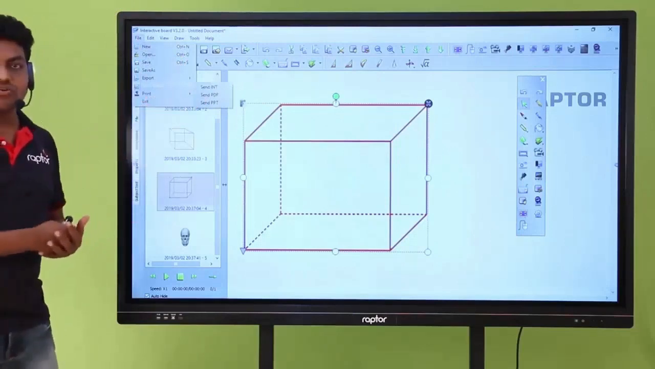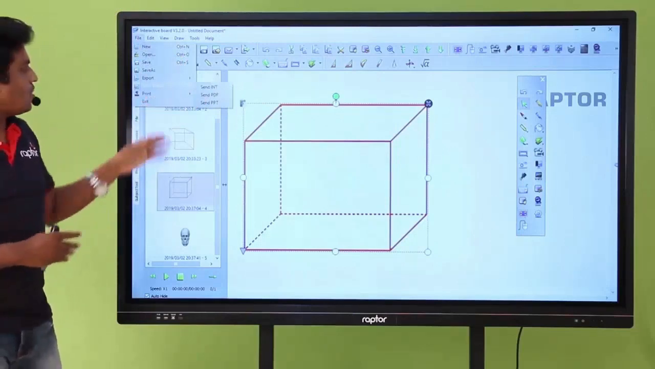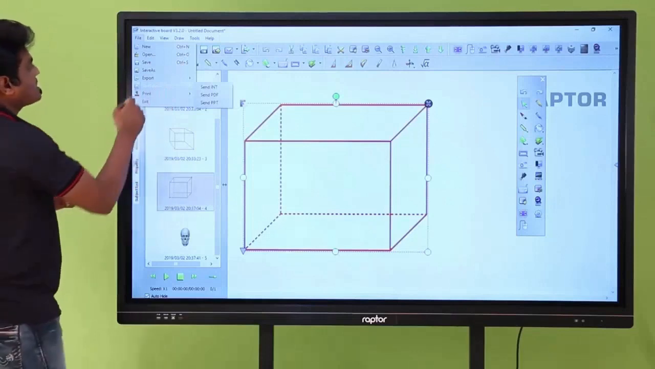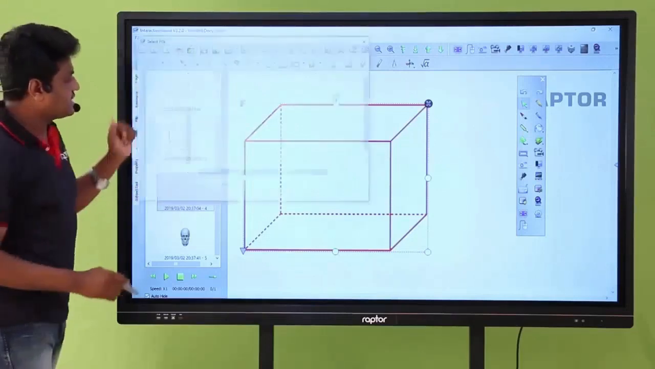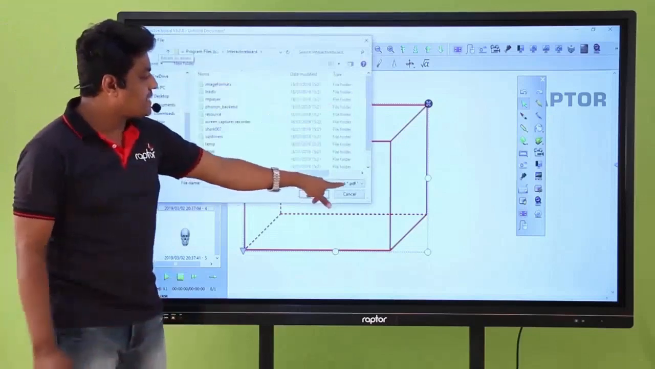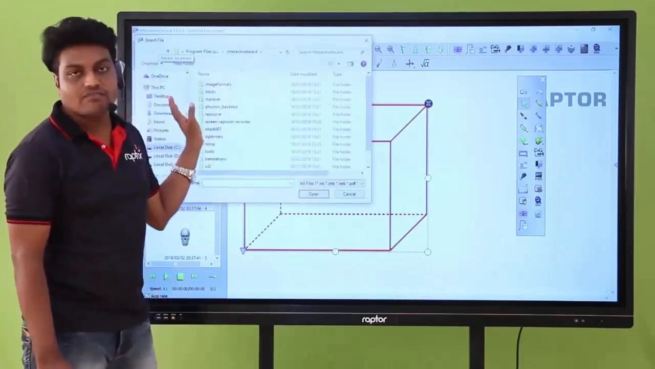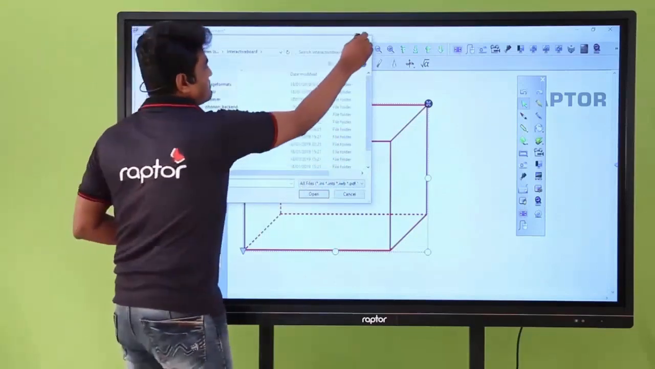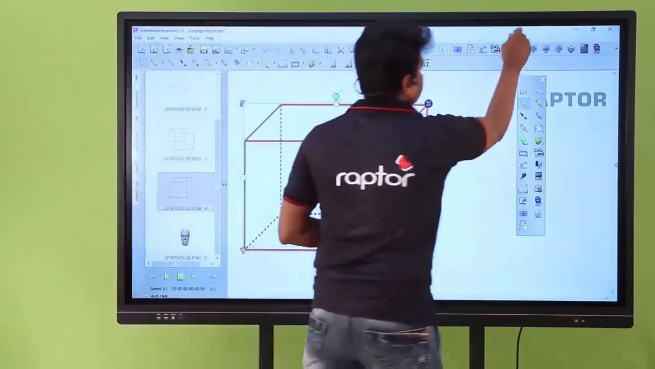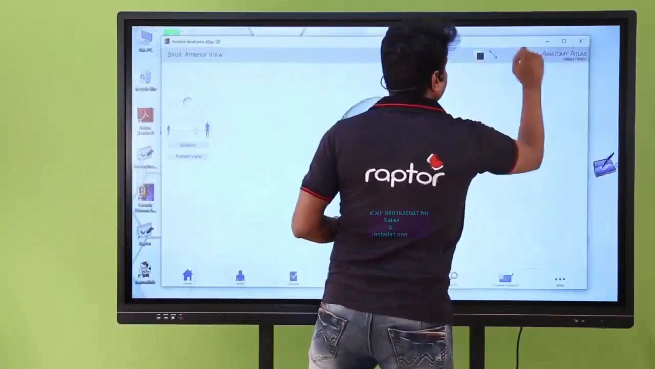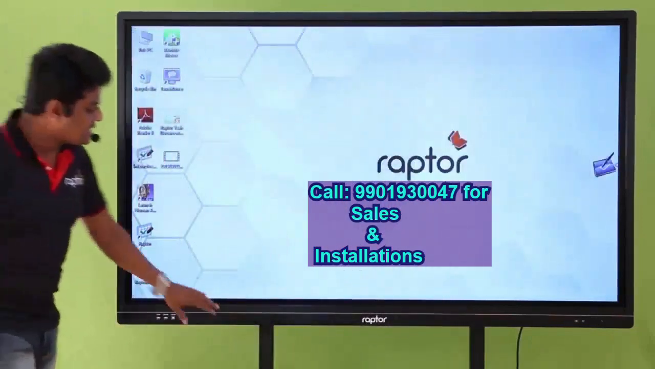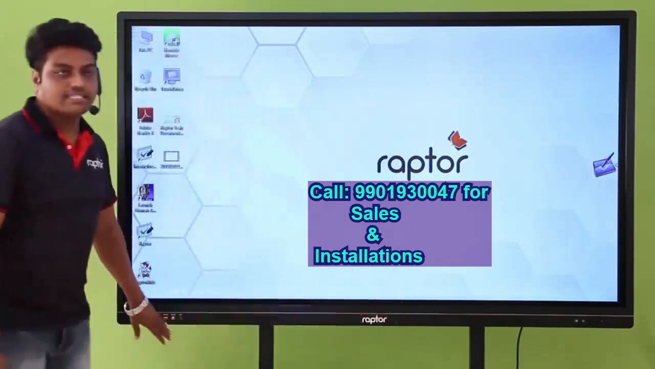If Outlook is configured, you can directly send it as a mail, or else you can attach this particular file in Gmail and send it. And one more thing is you can open any kind of application here. Normally we will have PPT, PDF also. Those kinds of third party applications can be easily imported here. So this is all about this interactive panel, and this interactive panel has an inbuilt speaker and also an inbuilt mic.